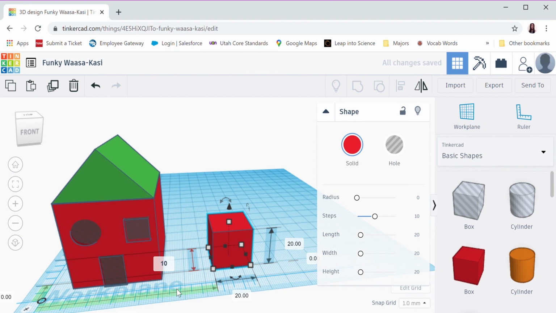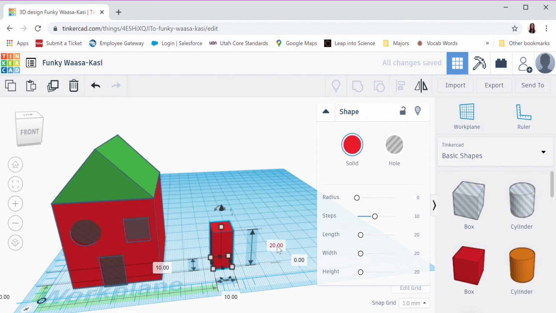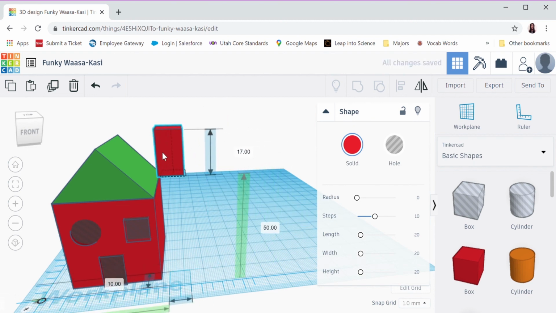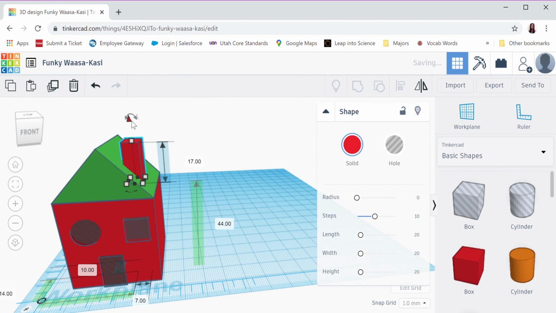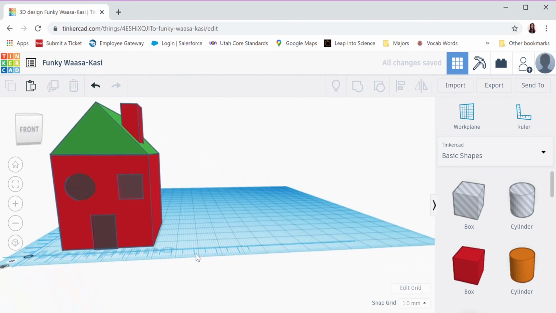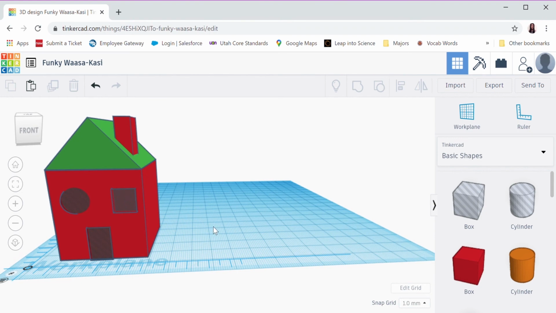So the last thing that I'm going to add to my house is a chimney. So I'm going to use that same box again and resize it. I'm going to use that little arrow to drag it up. Kind of stick it on the house. It's a little high, so we'll drag it back down. Once we change the size of that a little bit, that looks better. Perfect. So I'm happy with that.